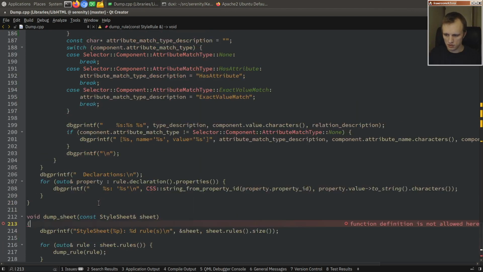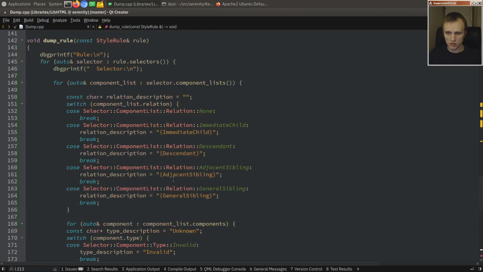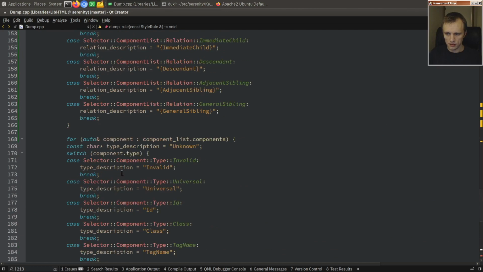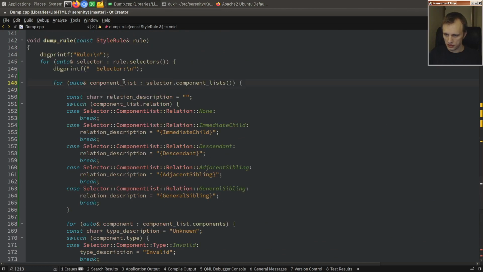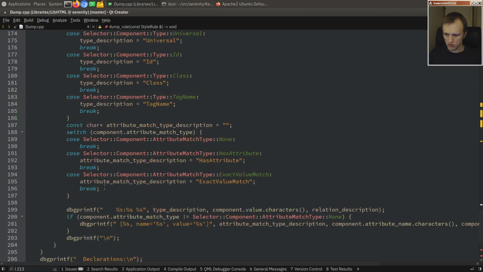Function definition is not allowed here. Well, it seems like I forgot to put a curly brace somewhere, didn't I? And that would probably be wherever I added the second level of iteration. So here, I need some matching there.